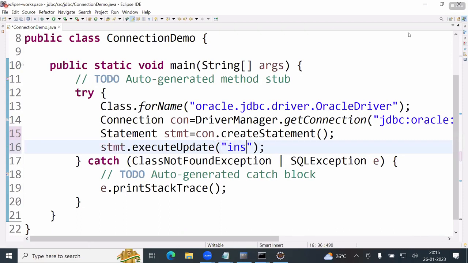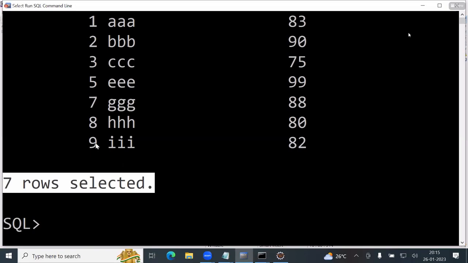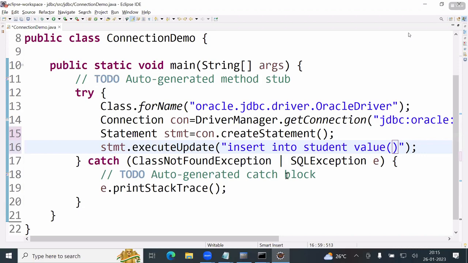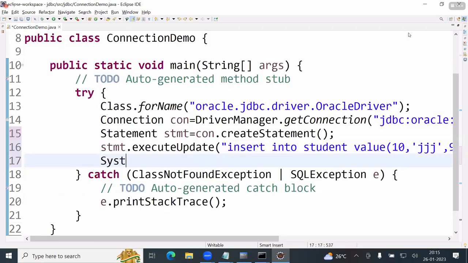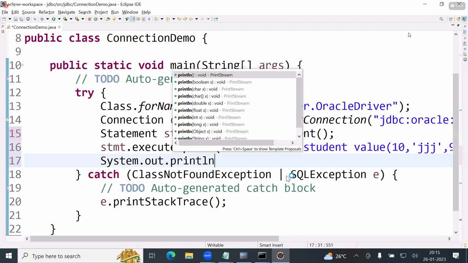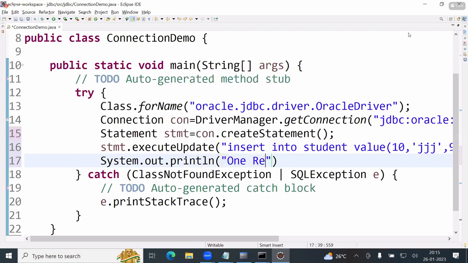Insert into student values. Suppose up to roll number 9 is there. Now I'll write 10, 10 triple J, marks. Like this I have written. Now one message: System.out.println, one record inserted successfully.